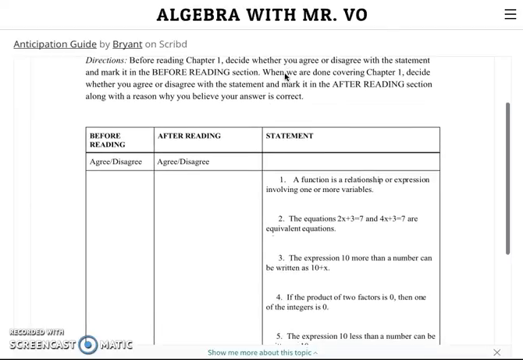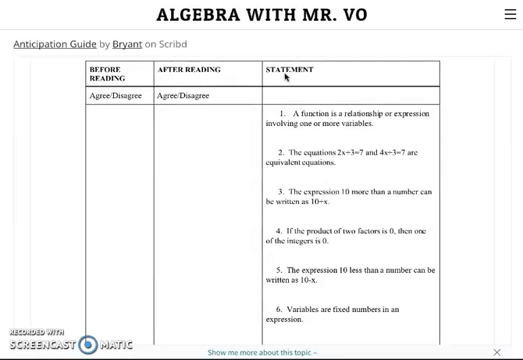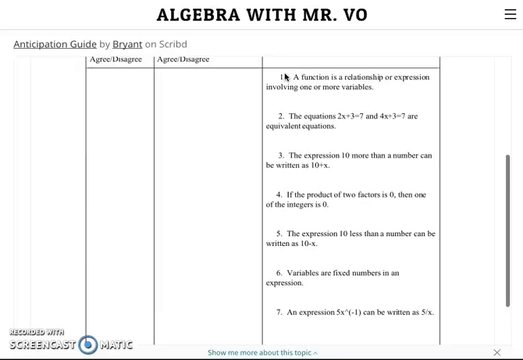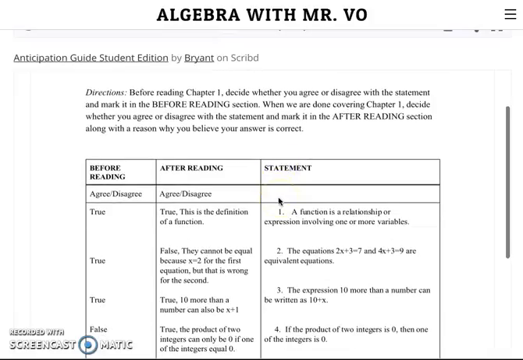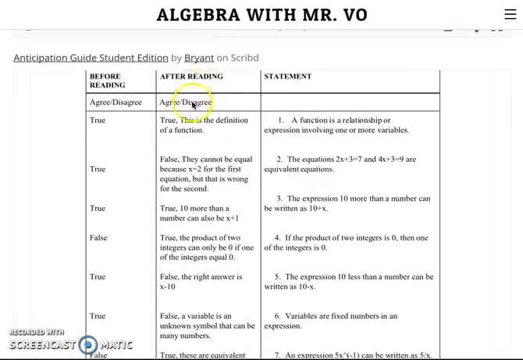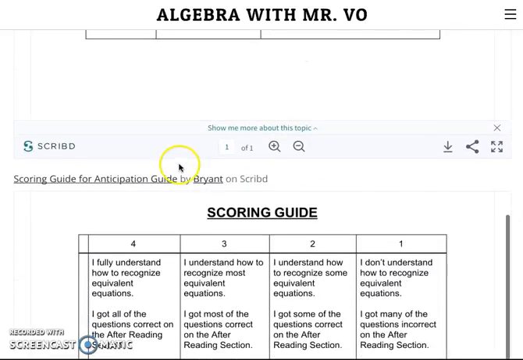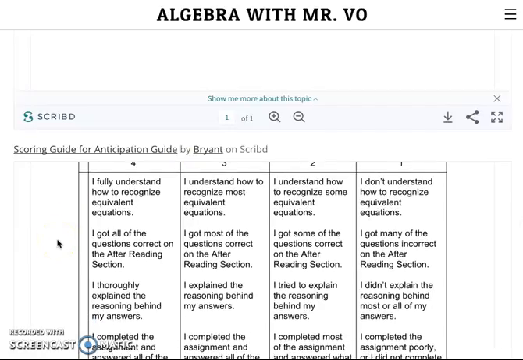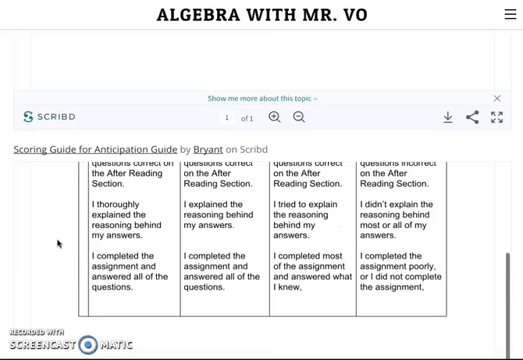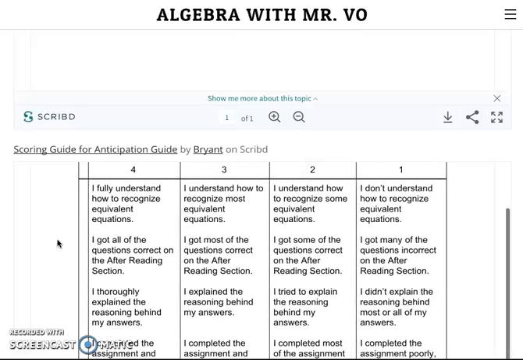Now that reason why is the most important part. I don't want them to just be able to write true or false, but I want them to be able to explain their reasoning behind each and every one of their answers. Now, once it's done, this is what it's going to be looking like when it's filled. See how in the after reading section, everything is described for them. And this will be the scoring guide about what I am looking for when I'm going through their anticipation guides. I want to see that they know they've completed it and they can answer all the reasons why, and they show that they know how to recognize equivalent expressions.